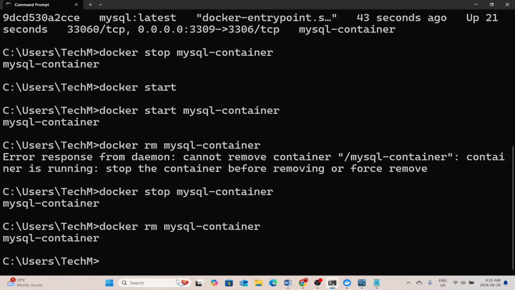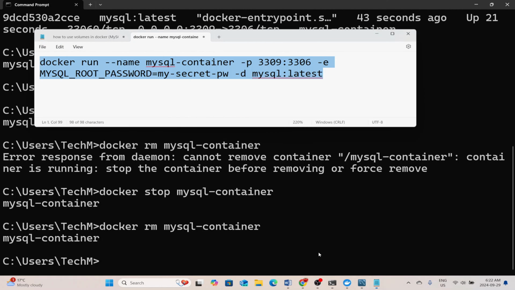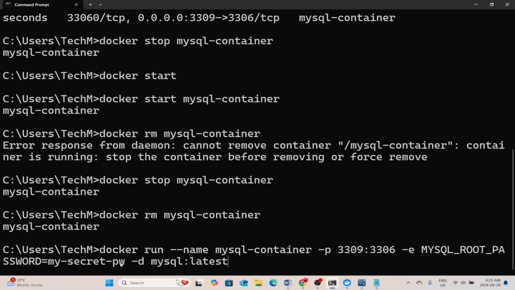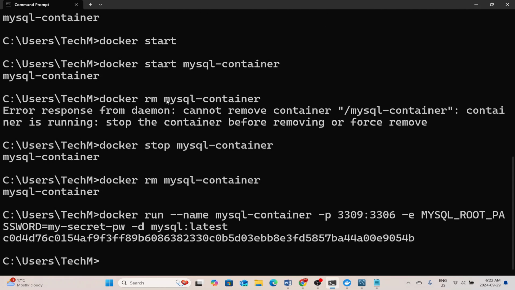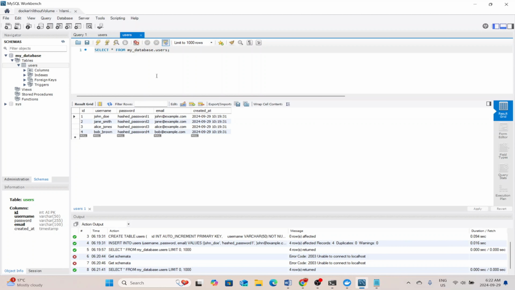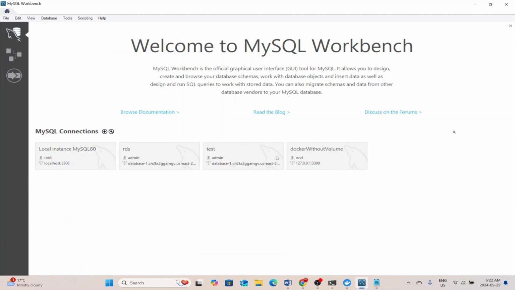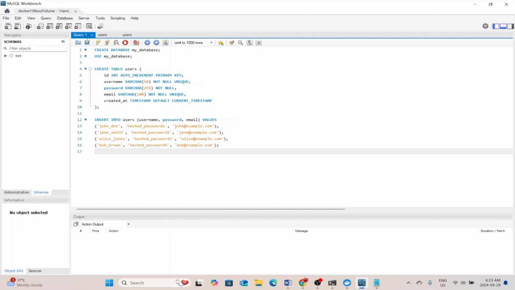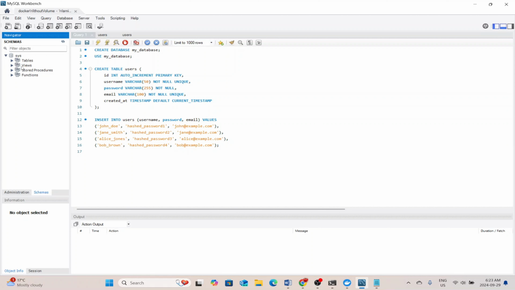Now let's recreate the container using the same command and check if our database still exists. We will go back here. We can reconnect. As you can see, our database is no longer there, and none of the records are there.